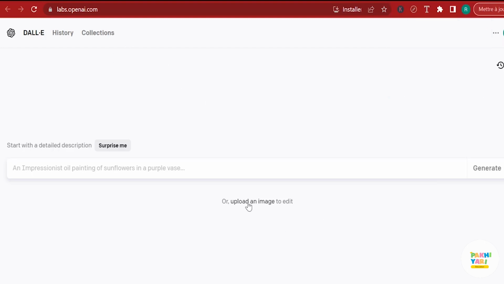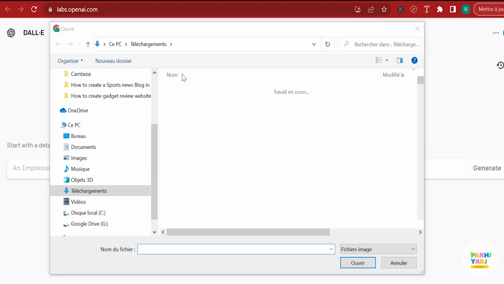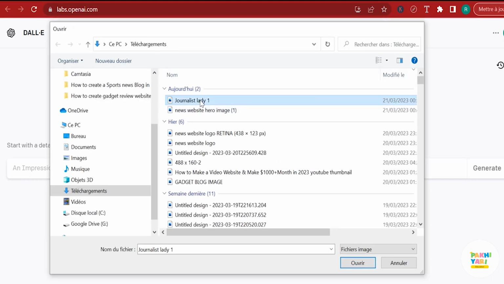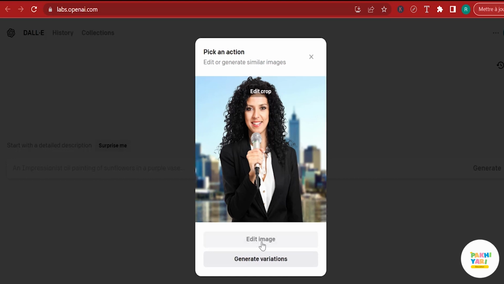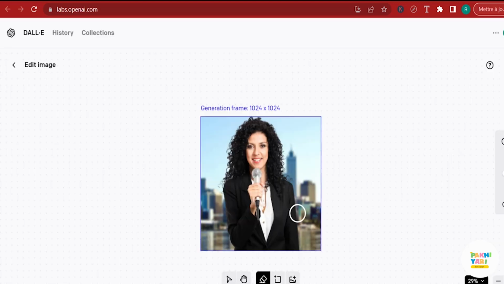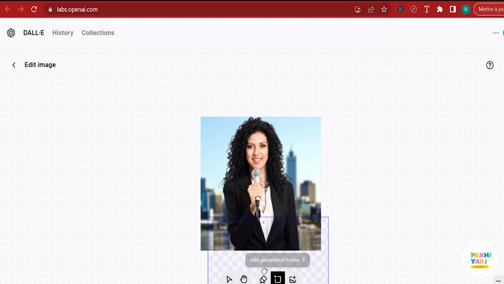So over here, I'm going to upload an image. Now the image I'm going to upload is this one here of the journalist lady. Now here you can either skip cropping or crop. In my case, I'm going to click on crop. And I'm going to click on edit image. And from here, I want to use this generation frame. So I'm going to click on the generation frame, and I'm going to put it here like this.